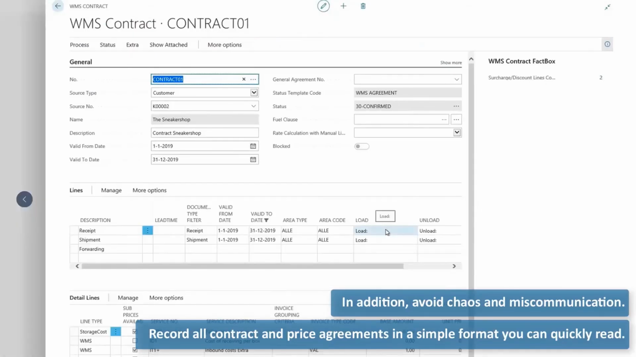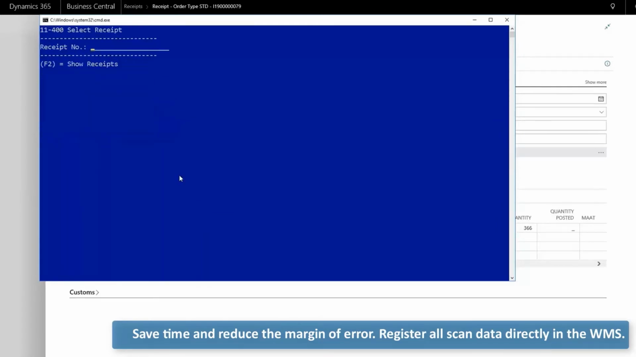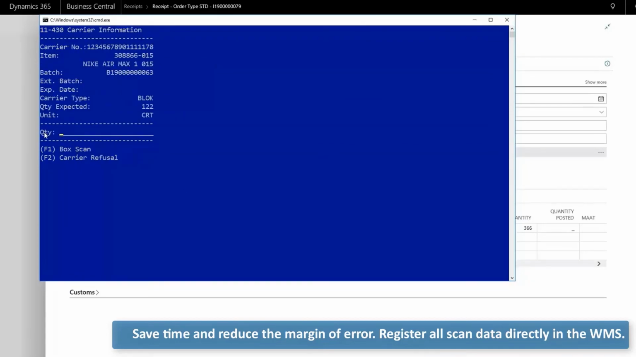In addition, avoid chaos and miscommunication. Record all contract and price agreements in a simple format you can quickly read. You can also save time and reduce the margin of error. Register all scanned data directly in the WMS.